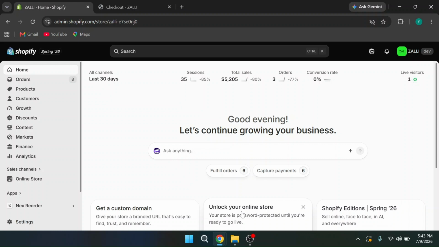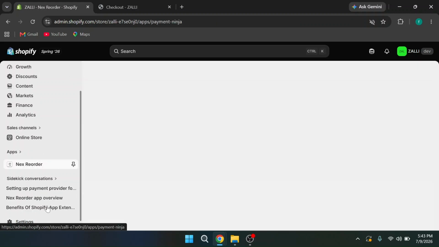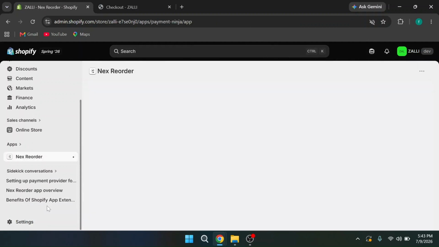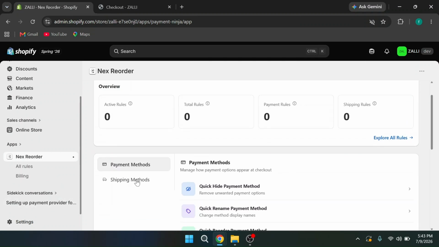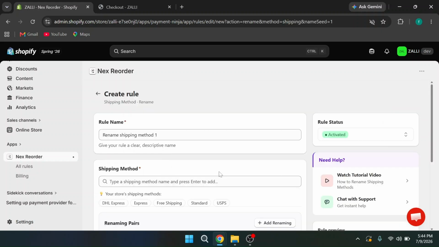Let's get started. First, we go to the app section. Here we can click on the Next Reorder app. Here we can choose the shipping method. Then click on quick rename shipping method.